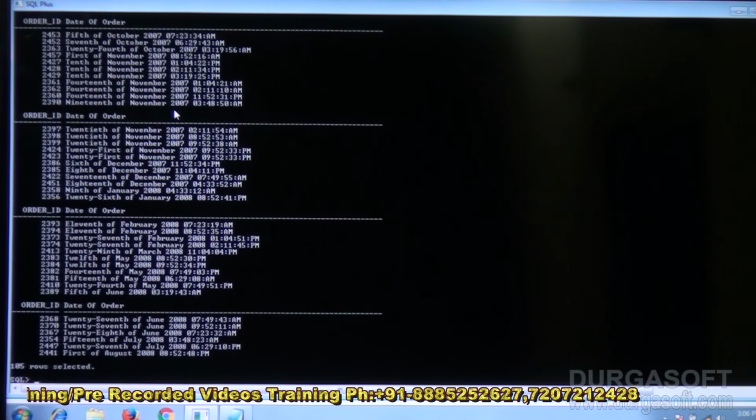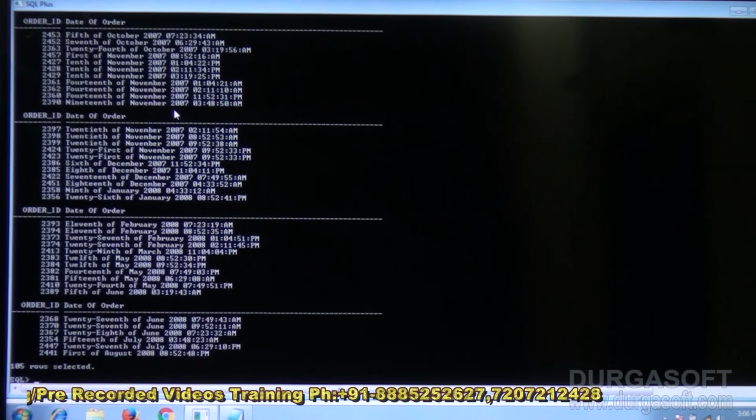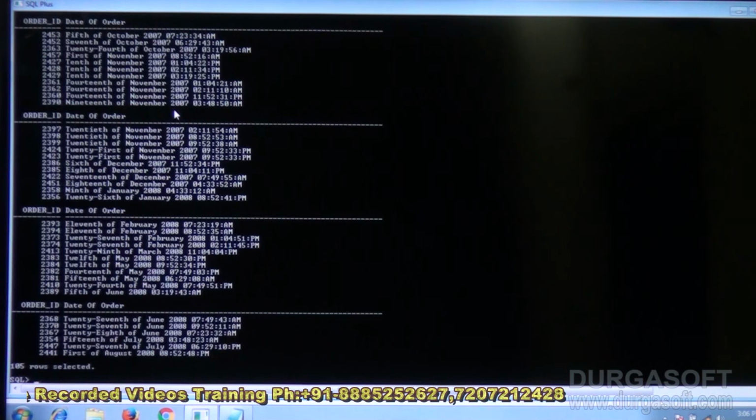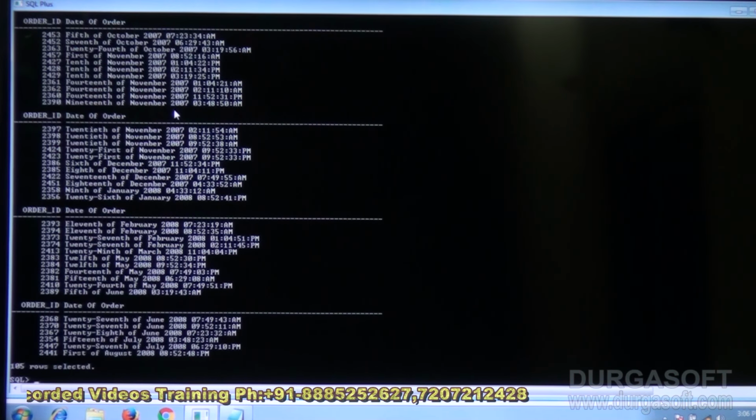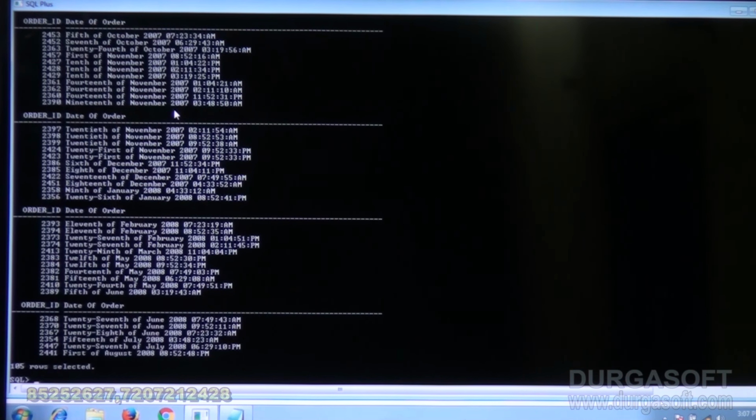You can see here date of order, 27th of June 2008, and at what time, AM or PM, is also going to display here. This is how we can present the data available in the database using a to_char conversion function. Whatever date format we have there, we can convert it to look as per the customer's required date format, how he wants to see the data from the database level using this SQL.